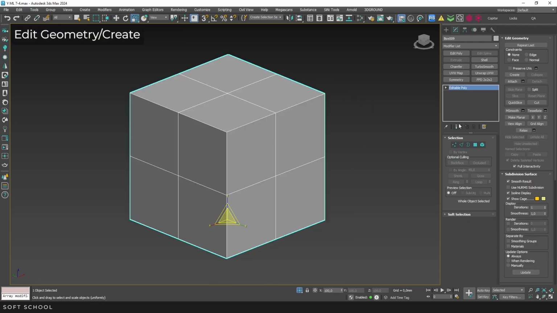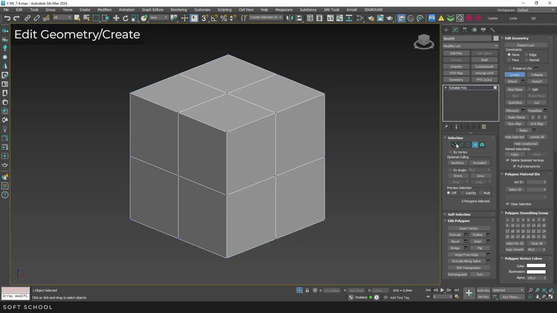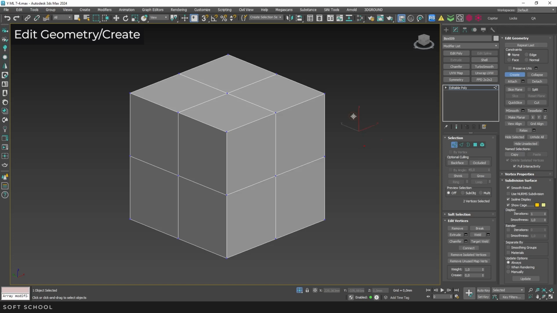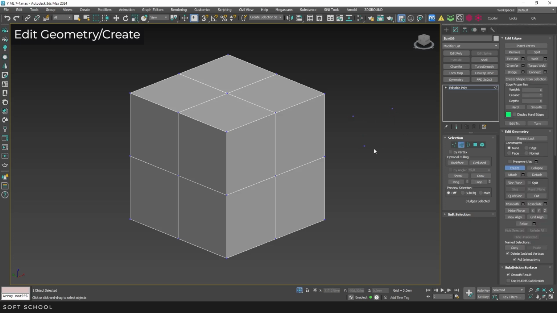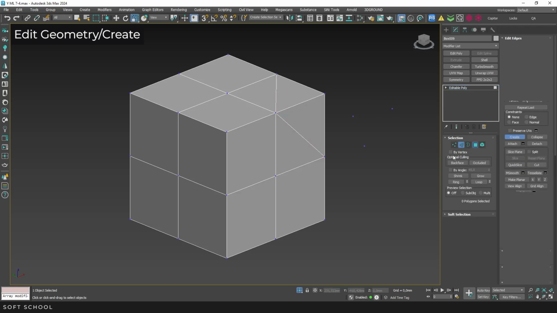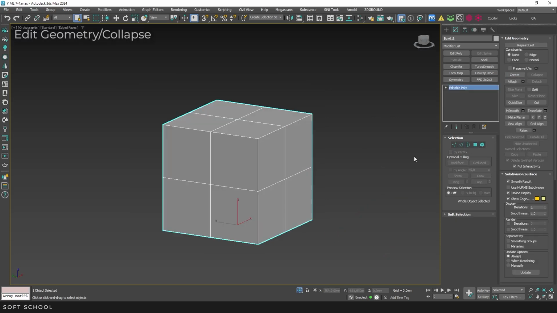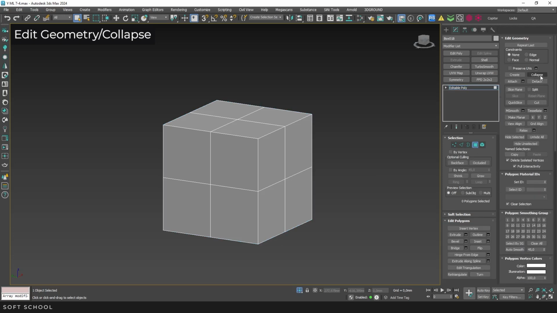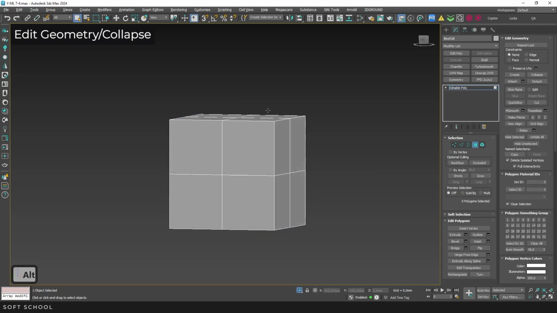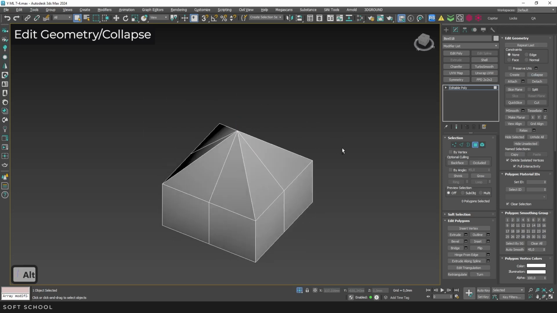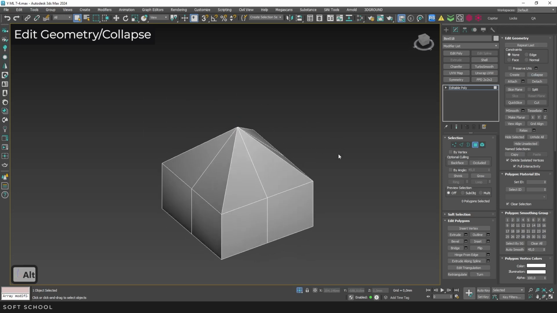The next function is Create, which works with sub-objects such as vertices, edges, and polygons. The next is Collapse function. It merges selected subobjects into a single point. It works with all subobjects except elements.